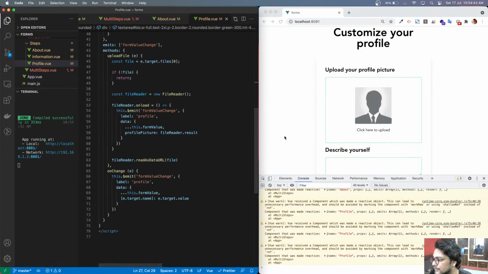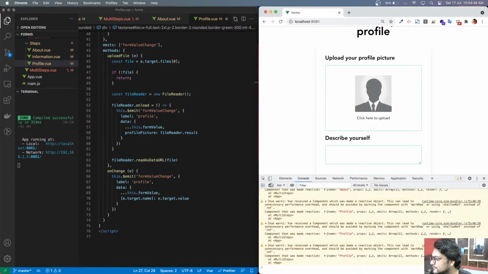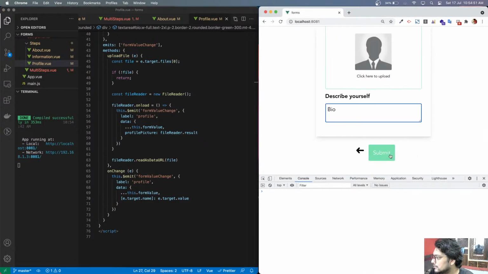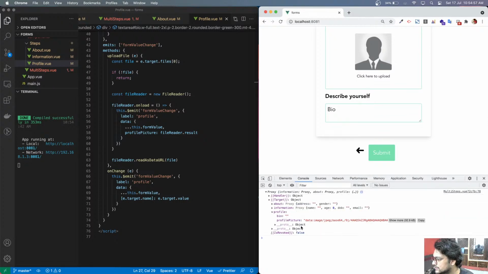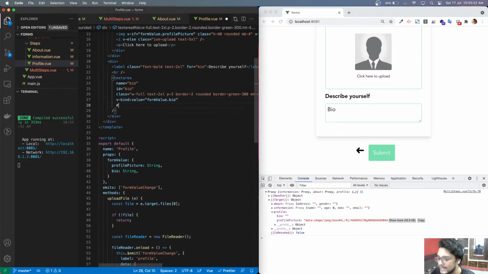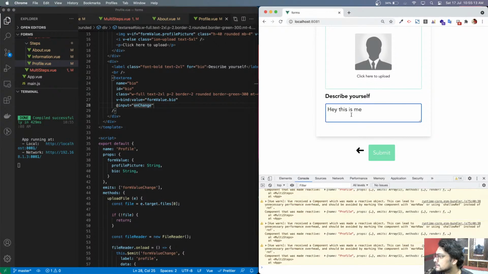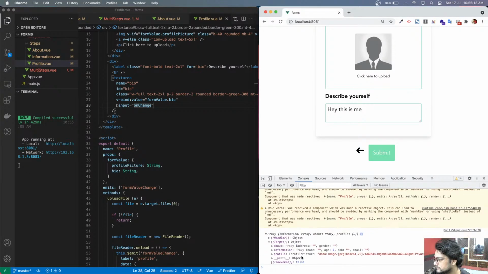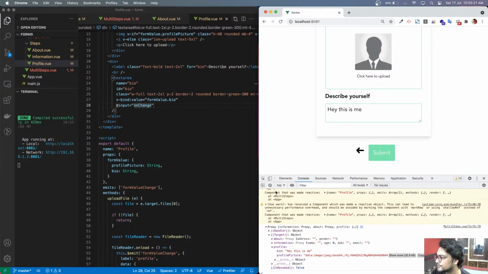Right, so this works. Let's see if, when I submit it, it saves all the values. So bio, I go to target, I have a profile picture, I can see the profile picture, but it's not showing. Yeah, the reason being there is no input event, which is on change. Right, now let's go here and say, hey, this is me, submit it. Yeah, so now you can see the bio.